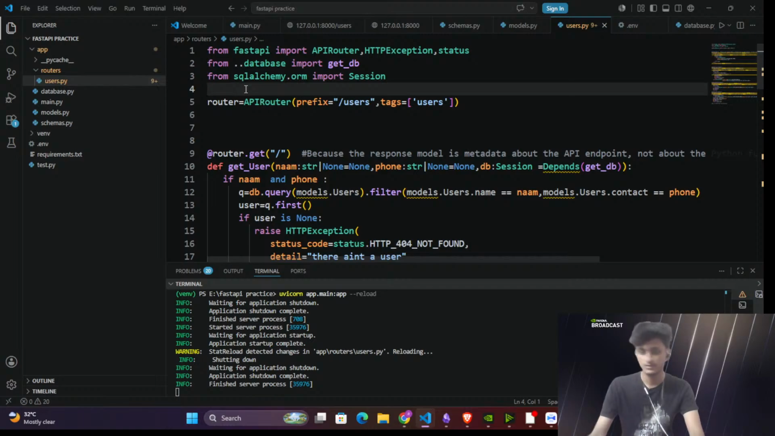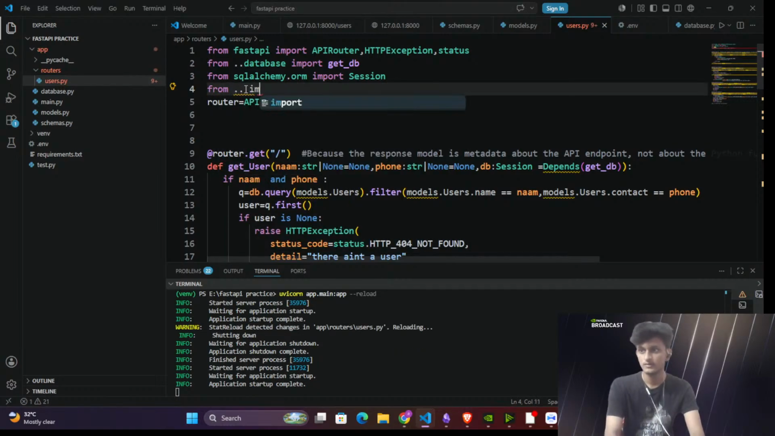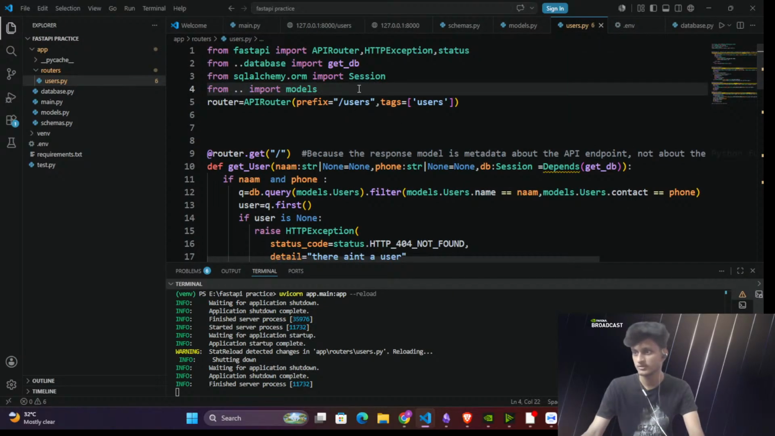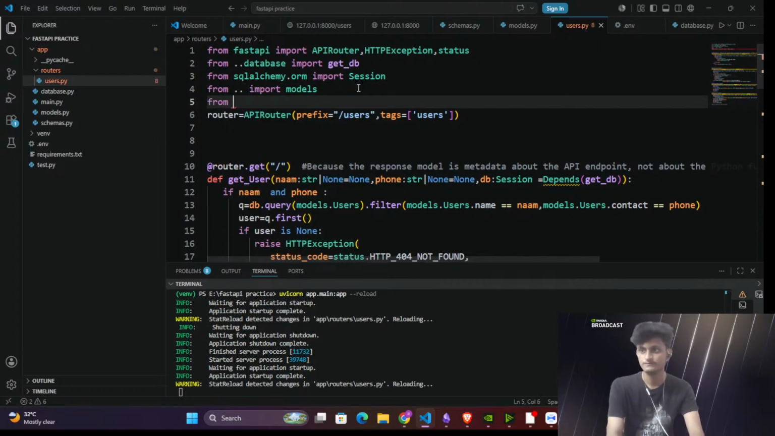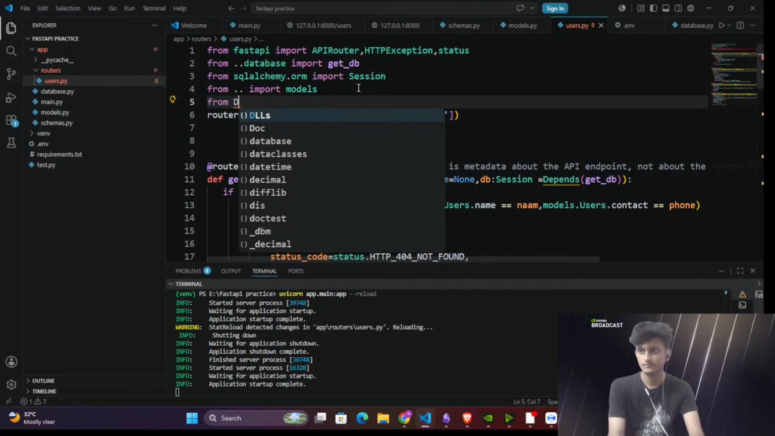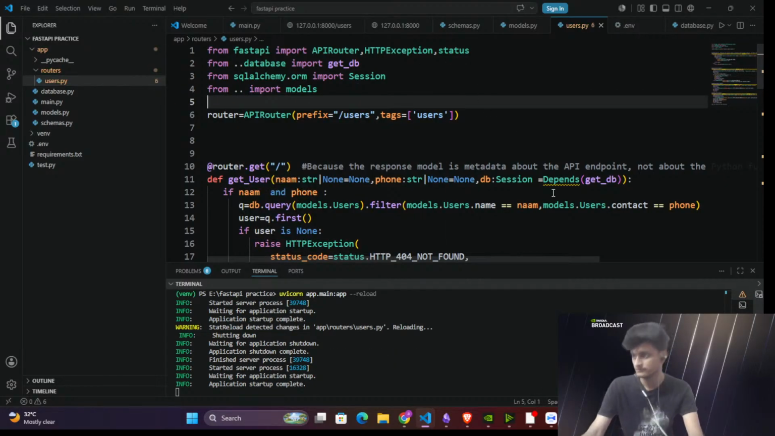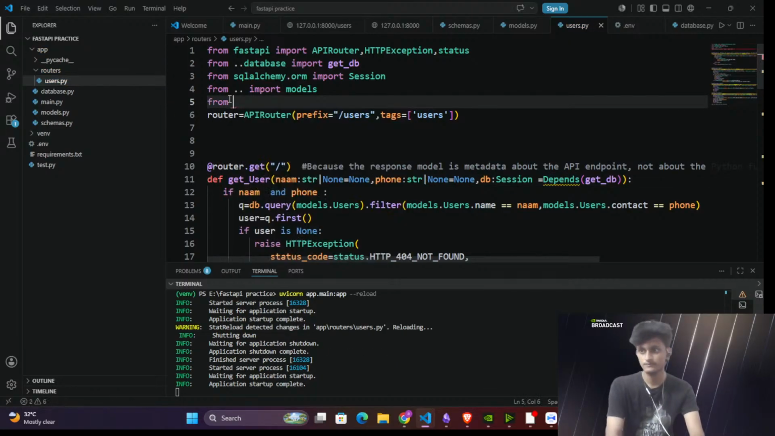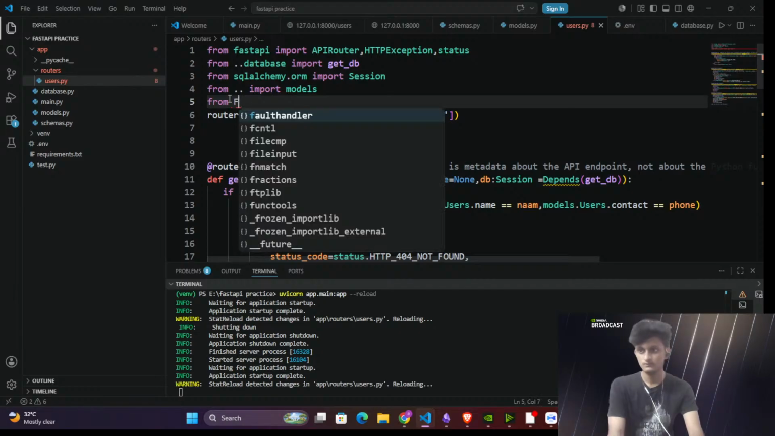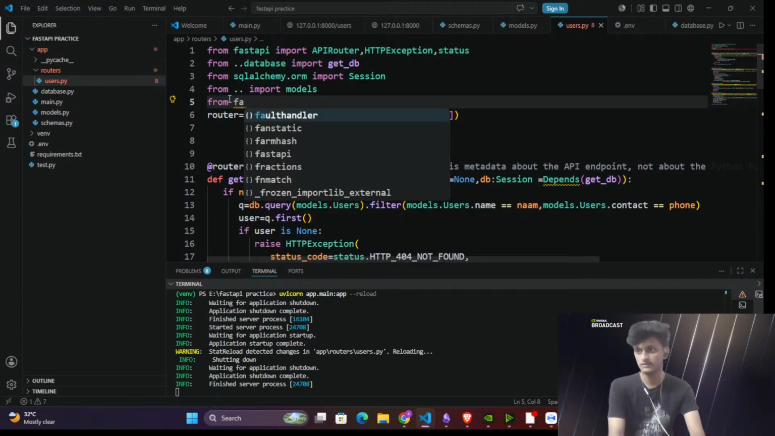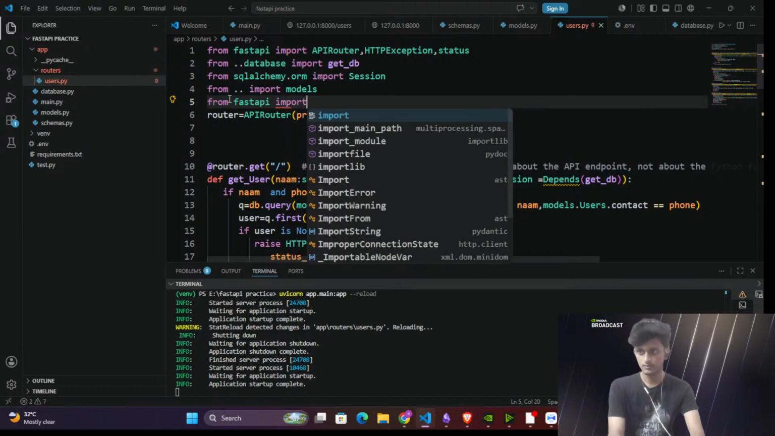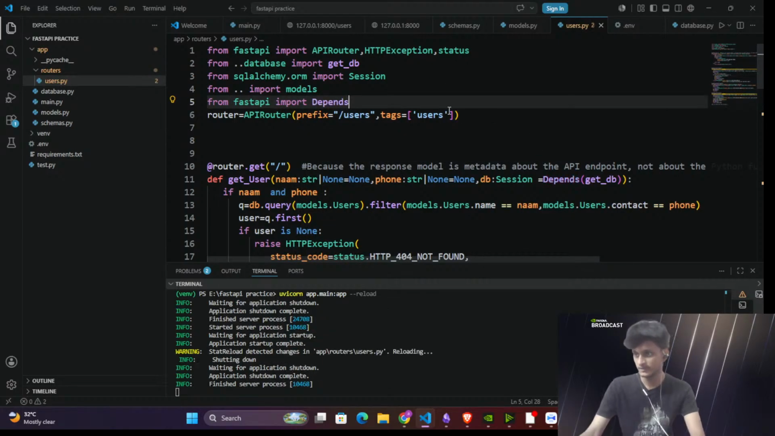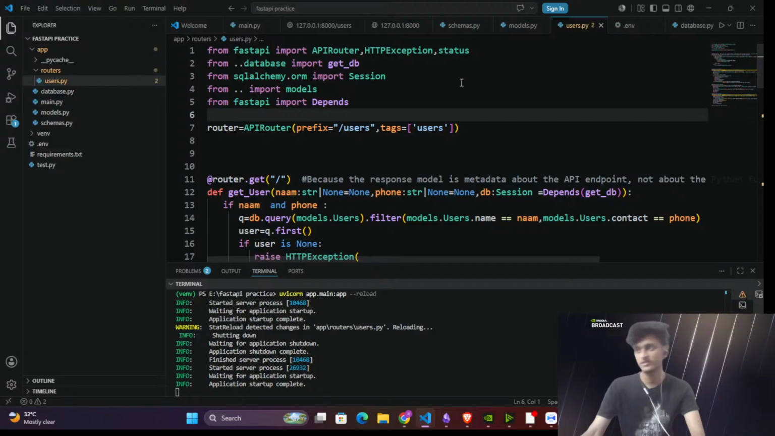Alright, we're going to get the session object from sqlalchemy.orm import Session. Alright, Session comes from that. And also, if I have to, from dot import models, I just need to get models and also Depends. Where will I get Depends from? We have Depends is not defined. Alright, from FastAPI. Maybe I'm just gonna import Depends. Okay, Depends is a FastAPI particular function. I thought it was something inherent to Python itself.